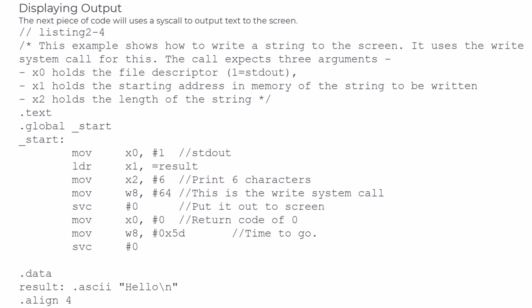The next program will show how to output text to the screen. To do this, we're going to use a system call again, but this time the call will be write, and it has the value 64 decimal. For this to succeed, we need to load some registers first, and the registers are X0, X1, and X2. X0 will point to the output device, which is standard output, corresponding to the screen, and it'll have the value 1. X1 will be loaded with the address of memory where our text string is located, and X2 will hold the length of the text string.